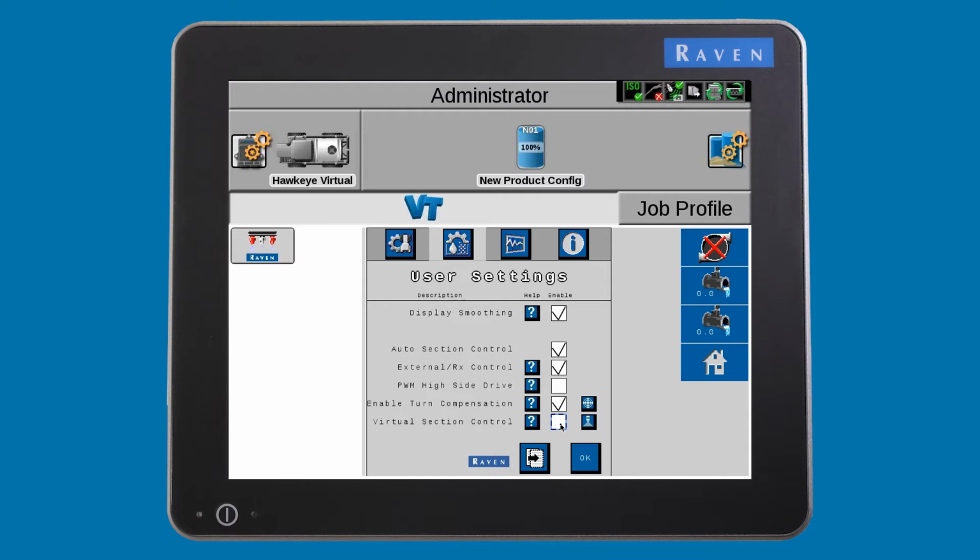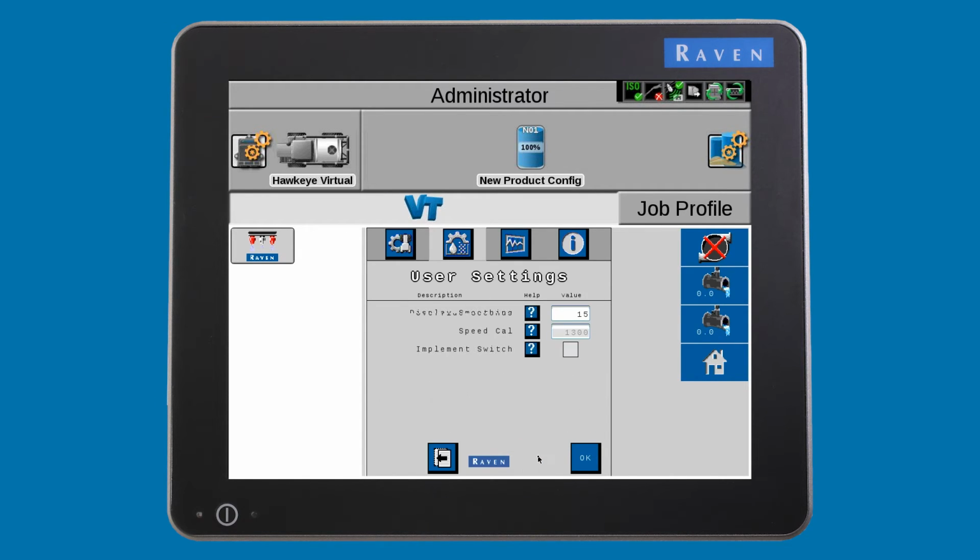Even after unchecking this feature, you will still have auto section control and turn compensation as long as both of these features are enabled. Your Hawkeye system will also continue to pulse your nozzles for drift control. These three conditions are also active if you would disable Hawkeye HD control. Press the next button to see the other settings.